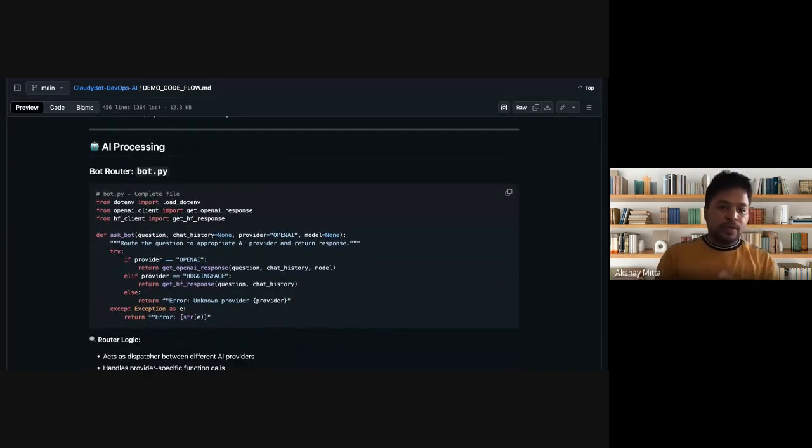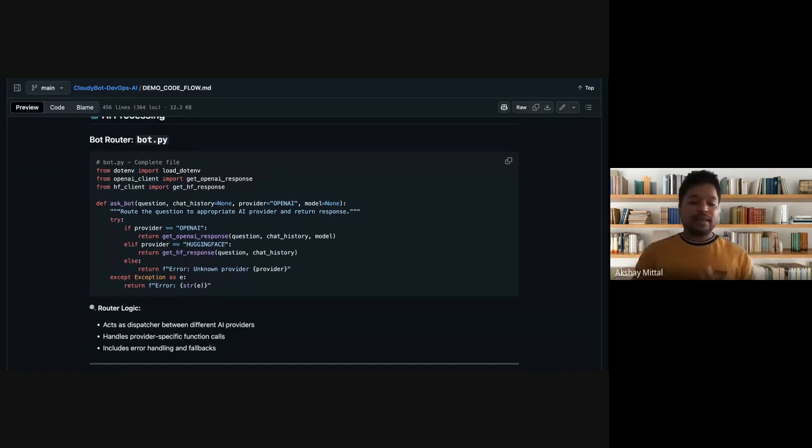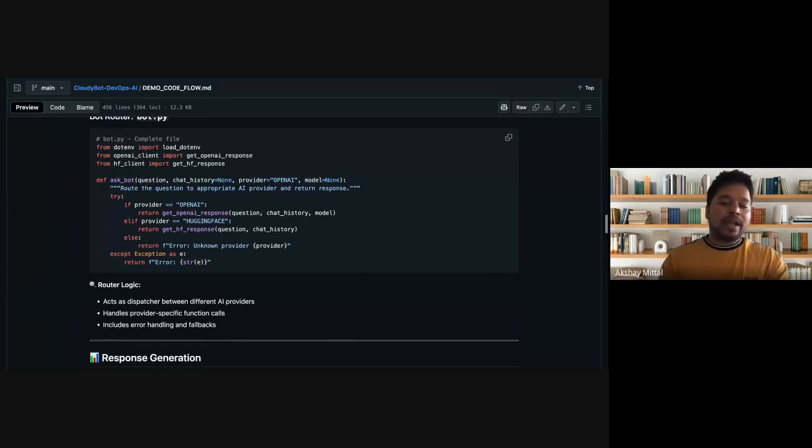This is the coolest part, AI processing, right? So it acts like a dispatcher between AI providers. Today I have two. Tomorrow you can play around with it and add more, right? It handles provider-specific function calls and includes some error handling.